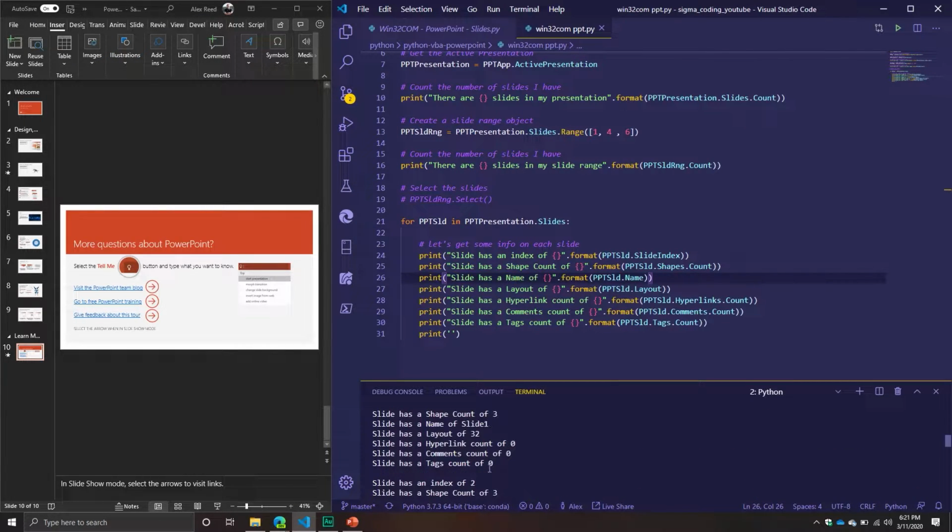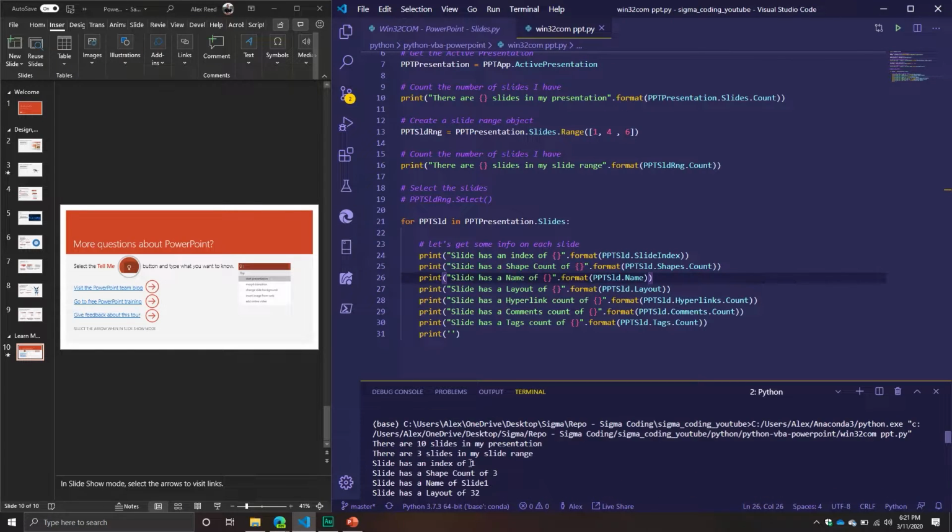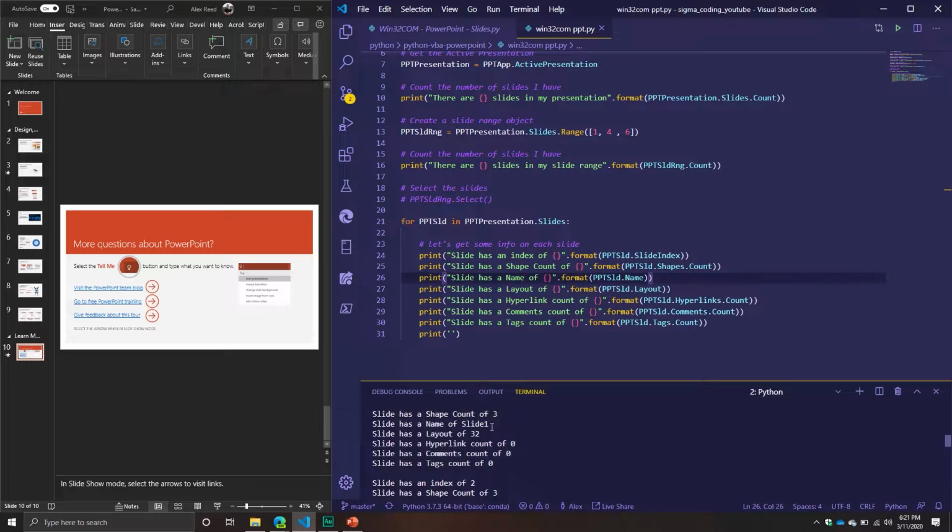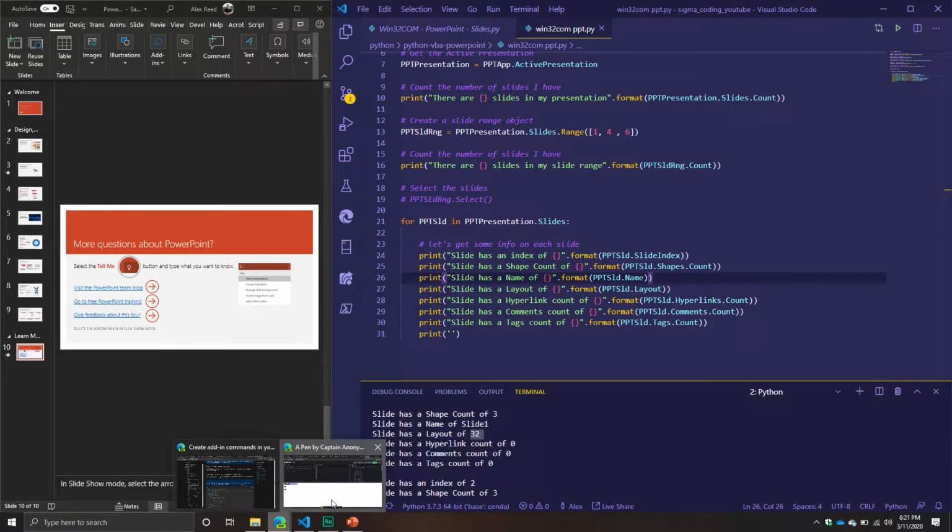Now, it might be a little hard to see down here, but we can see that it's giving me the shape count, the index, the name, the layout. Even if you did this in VBA, it comes back as an enumeration. So it doesn't tell you a lot, but you can always cross-reference the documentation to say, hey, I see 32. What does that mean from PowerPoint?